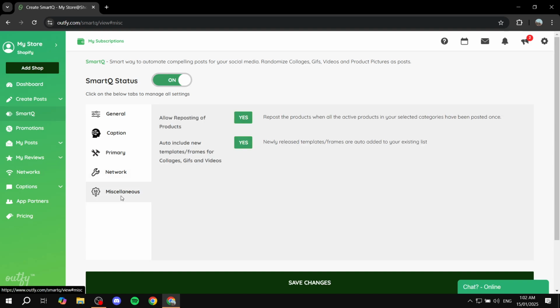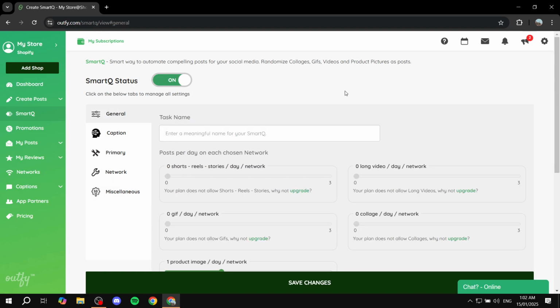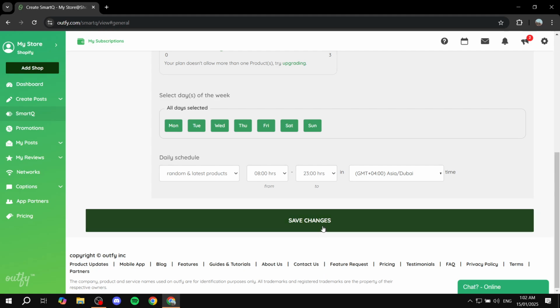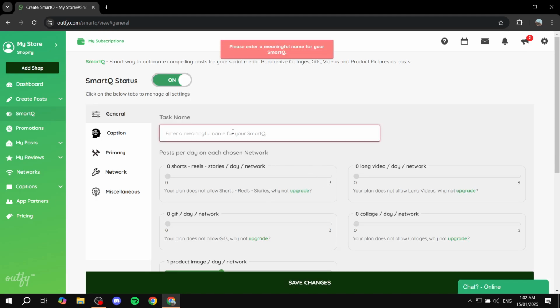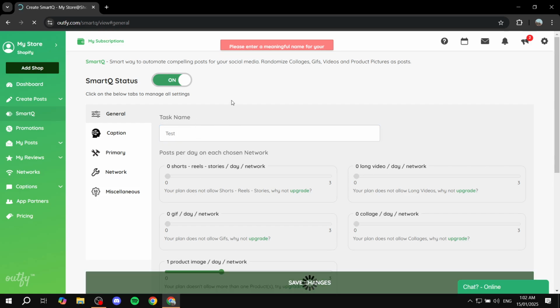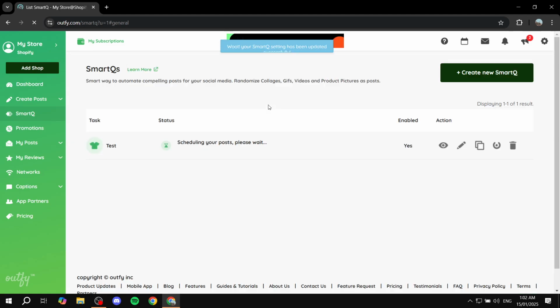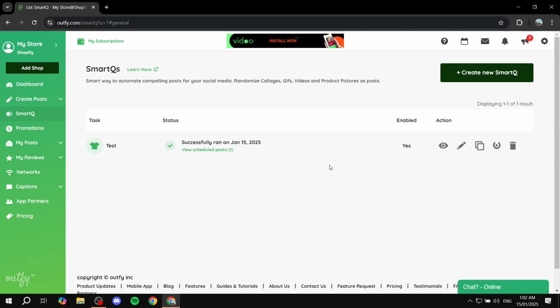And then here we have a few settings that we don't really care about too much. So I'm just going to go ahead and make sure we save this. Click on Save Changes here at the bottom. Let me just give it a name. And this SmartQ is now in status and it's working properly. And now whenever we actually want, it's actually going to be posted automatically for us and create the content automatically for us.